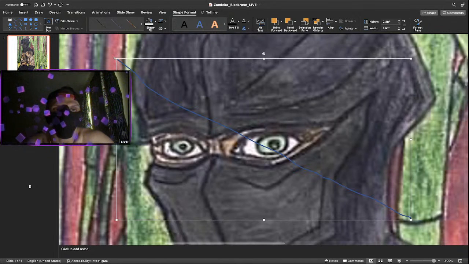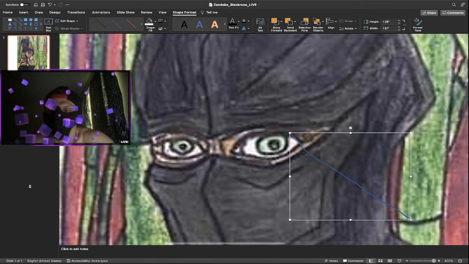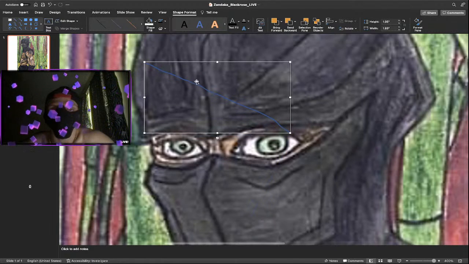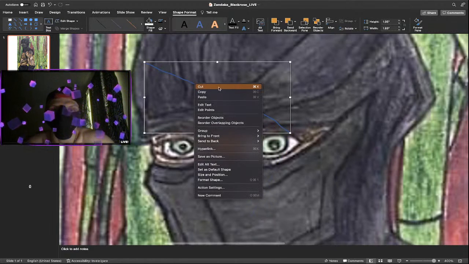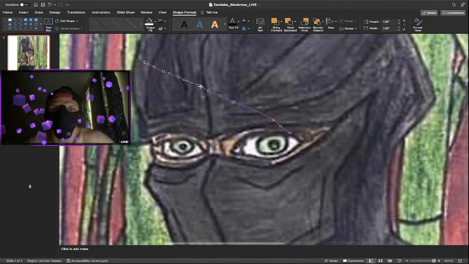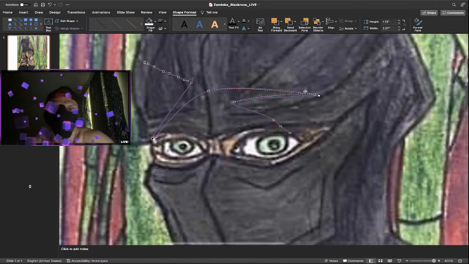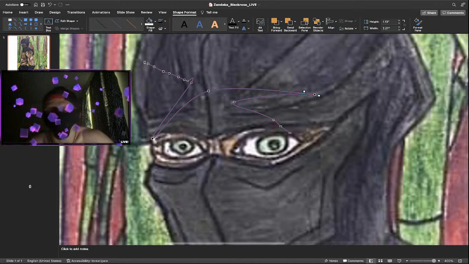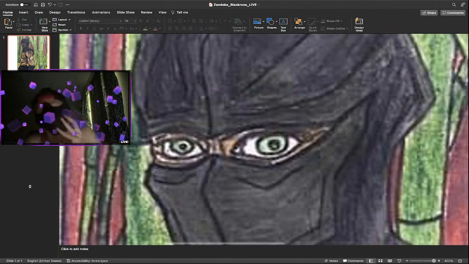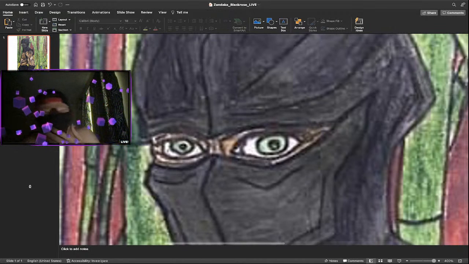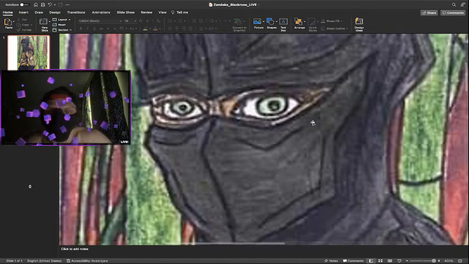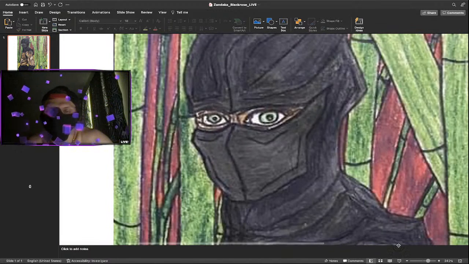And so the cool thing about this is you can actually adjust your lines pretty easily. If you go into your edit, you can edit points. Yeah, you get my point. There's points. Anyhow, we're going to go ahead and start off with the mask.